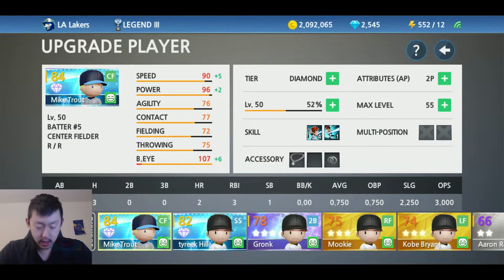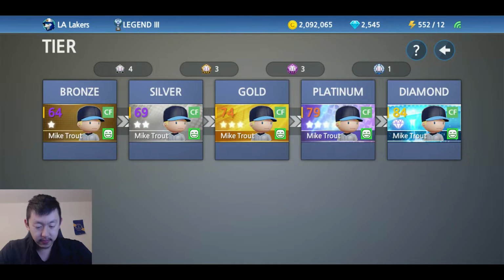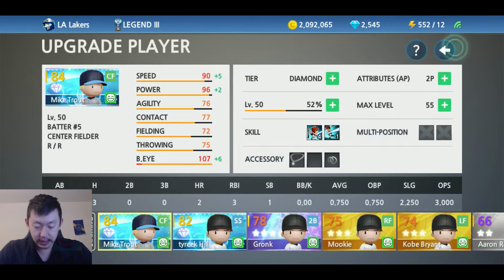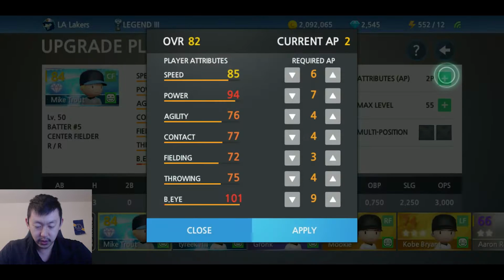Upgrade tab. This is where you upgrade your players. Once again, I have a more detailed guide, so refer to those. But tier, right? Use badges and coins to upgrade their tiers. Attributes: when you level up, you get attribute points to use up.